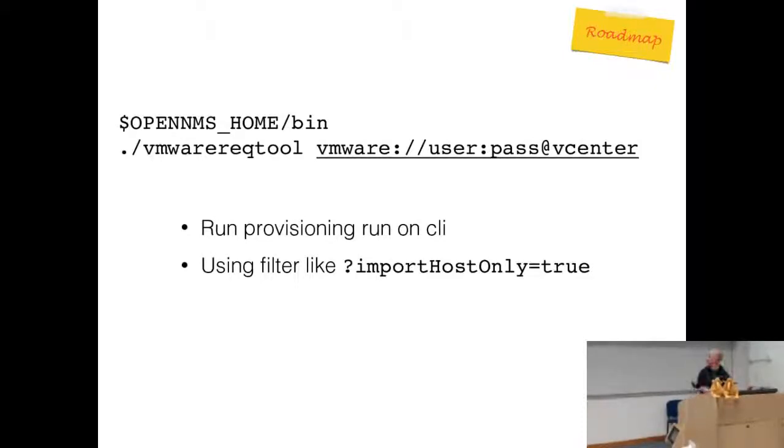You can also add filters on this URL. So if you add a question mark, import host only equals true, then you will only get ESX host systems. There is a whole example of filters you can use, even for the customized attributes. So look at the Provisiond configuration. There's a good example of what kind of filter you can use here.